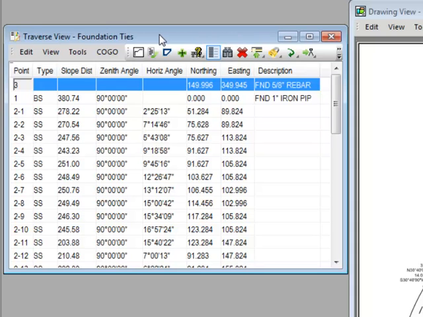And we see that the Control 2D format created fields or columns for slope distance, zenith angle, horizontal angle, coordinates, and description. Another thing to note about this traverse view is that we are looking at the raw data or field data directly from the data collector as if we had typed it into this traverse in Traverse PC instead of collecting it electronically. The great thing about that is that if I need to make any changes to that electronic data, I can do it very easily here.